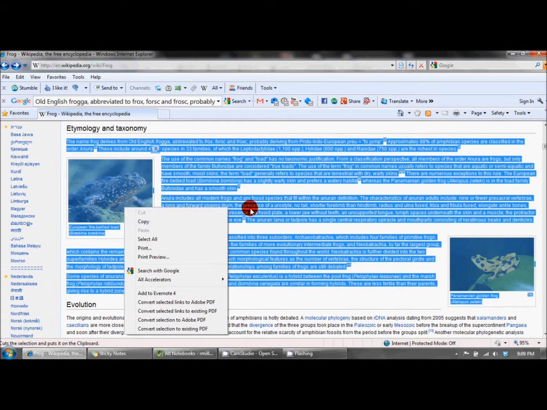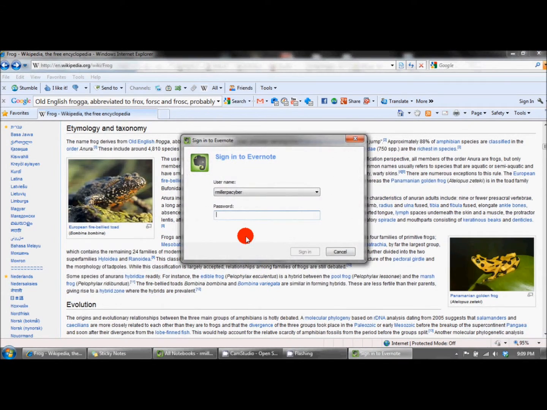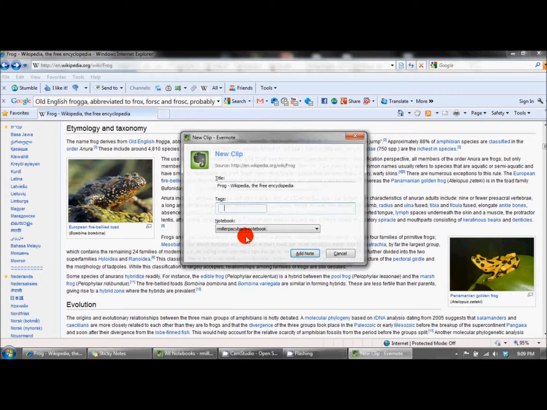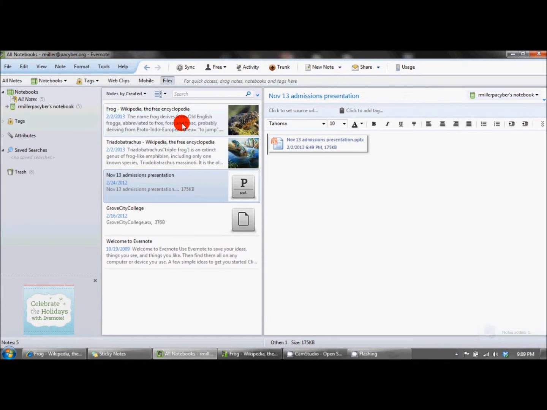I'm going to right-click on it, and down here it says Evernote 4. You can add it to there. It'll ask you for your password again to make sure that you are you. So put that in. Then it'll go through the sign-in process and ask if you want to add tags and a title and where you want to save it. So we're just going to save it for right now. It'll bring that up into our Evernote, and then you can also go into it and it's also up here.